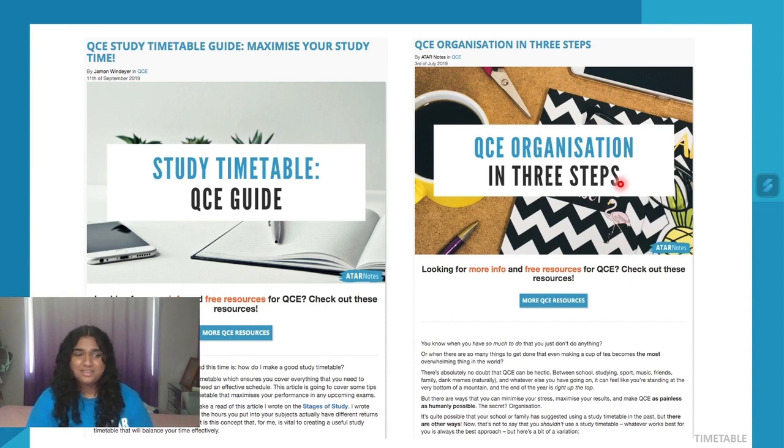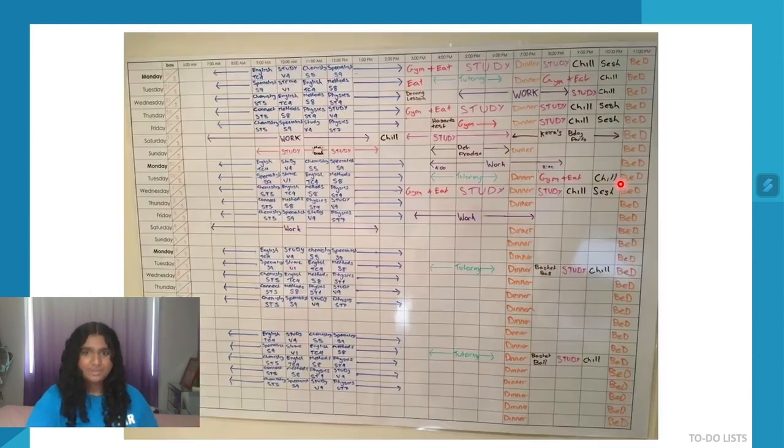QCE organization is all about keeping on top of everything that is pending because there are going to be a lot of things that are pending at one time. For me, this never worked. Sometimes it does for some people, but this was just too much for my brain to handle. But if you're able to break down all of the free time that you have into time designated for co-curriculars versus time designated for subjects versus time designated for just general homework, you'll be a lot more on top of everything.